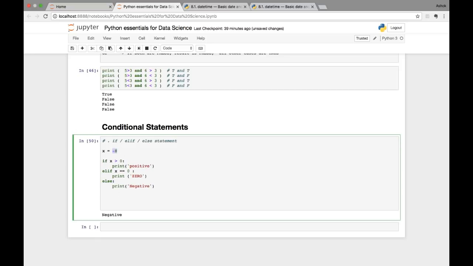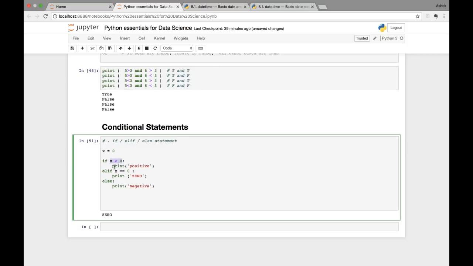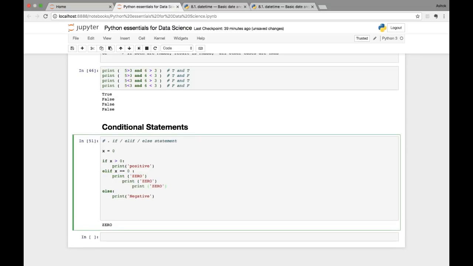If I put a 0, it checks here, it fails, so it will skip this statement. It comes here, it checks, it's a success, it will print this 0 and goes away. It will not execute the else anymore. So in the if-else block, only one block will be executed, either this block or this block or this block. And you can write multiple commands in this block. It's not just one command, you can write multiple commands.